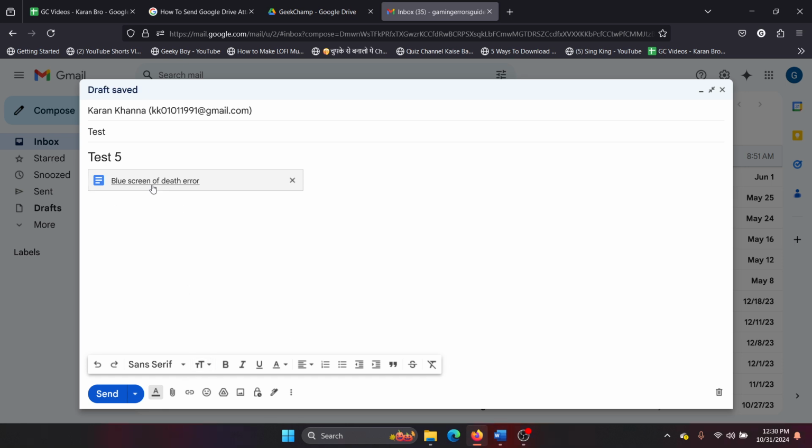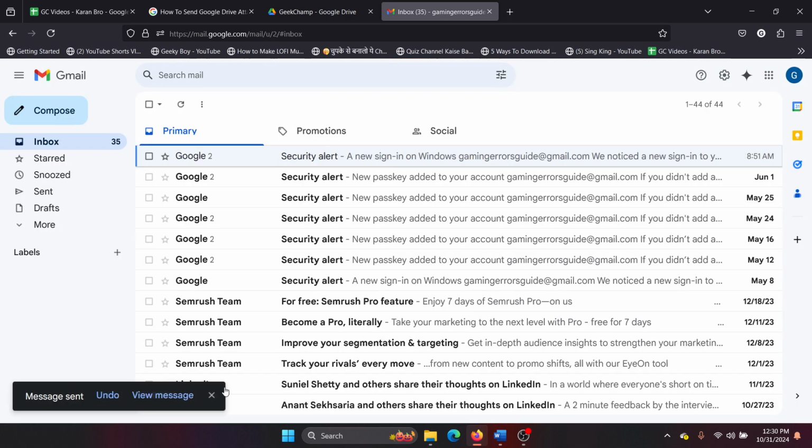Now it is a link, but it can be accessed easily. Whenever you click on it, it can either be downloaded or it can be opened as a doc file. I mean a Google Docs file, and then click on send.